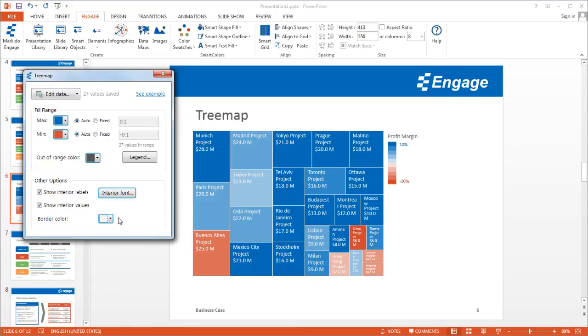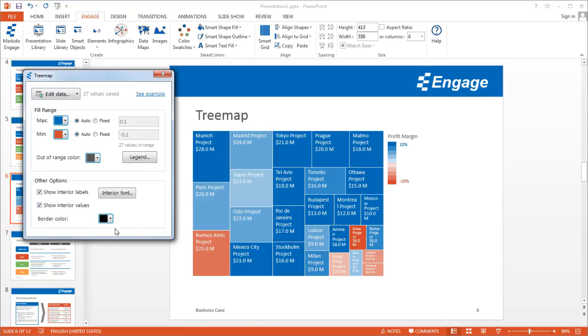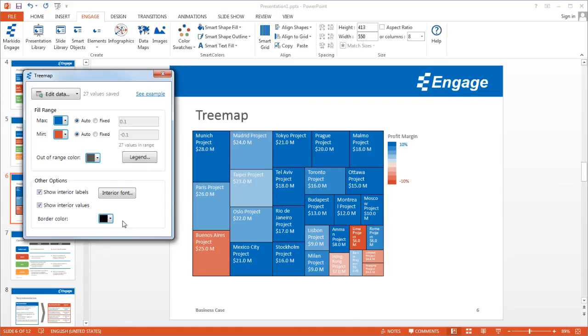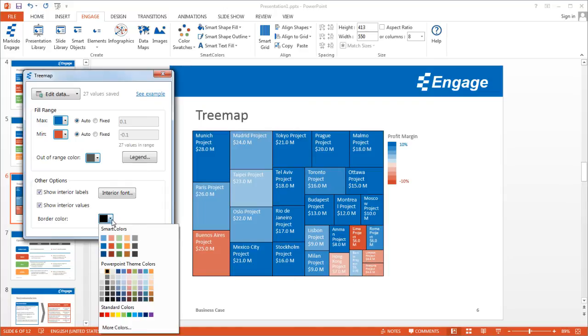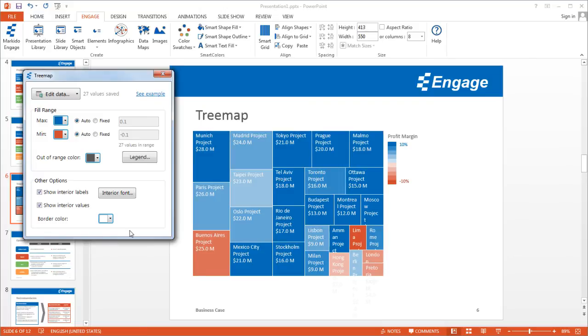And then the last option is the border color. In this case, it's a standard white. But if I was presenting this on a dark slide with a dark background, I could adjust the outline to match that background if I wanted to. But in this case, my background is white, so I'll just leave it white as well. So that's the tree map.